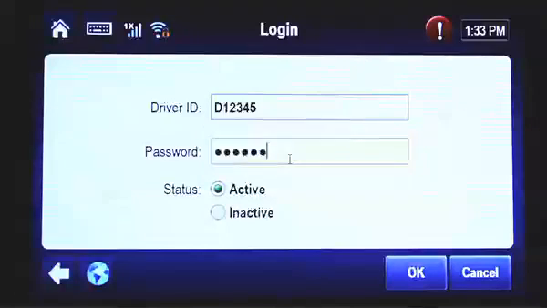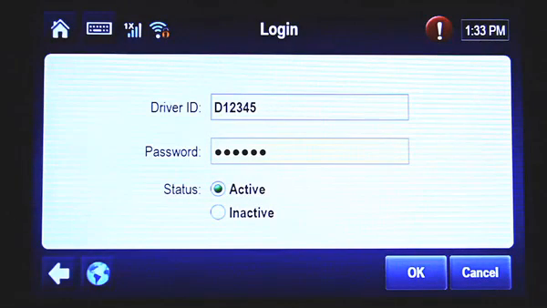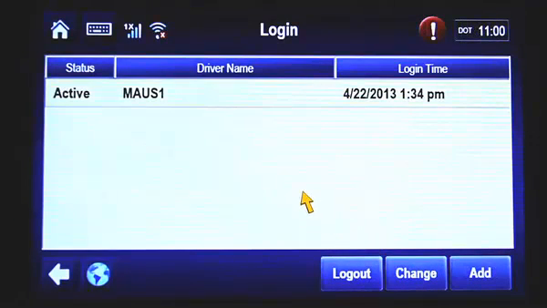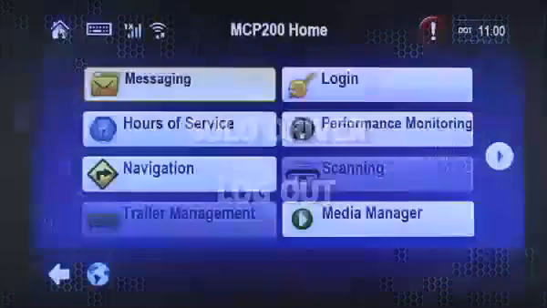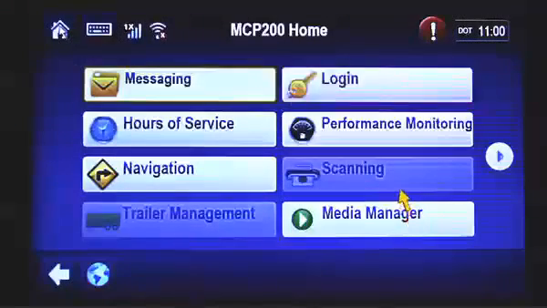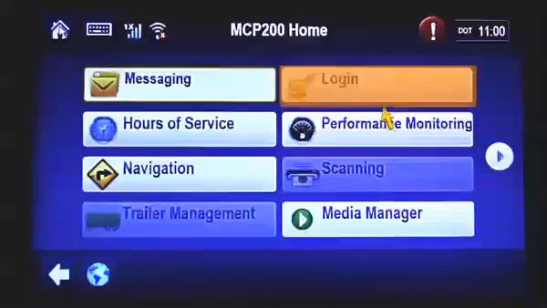In this example, we'll use password 456789. After your password is entered, make sure the Active Status field is marked. Then tap OK at the bottom of the screen. You're now logged in. To get back to the MCP200 home screen, tap the house icon at the top of the screen.